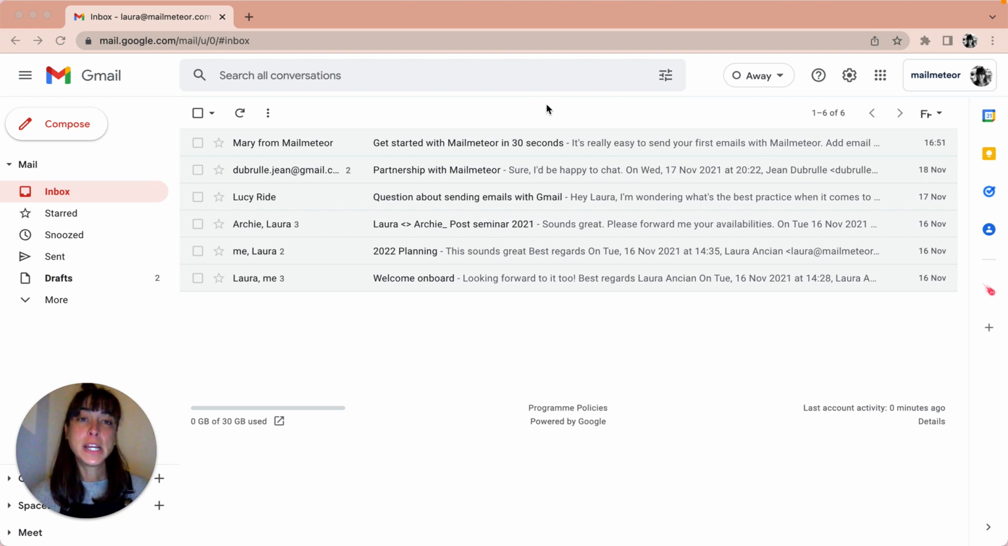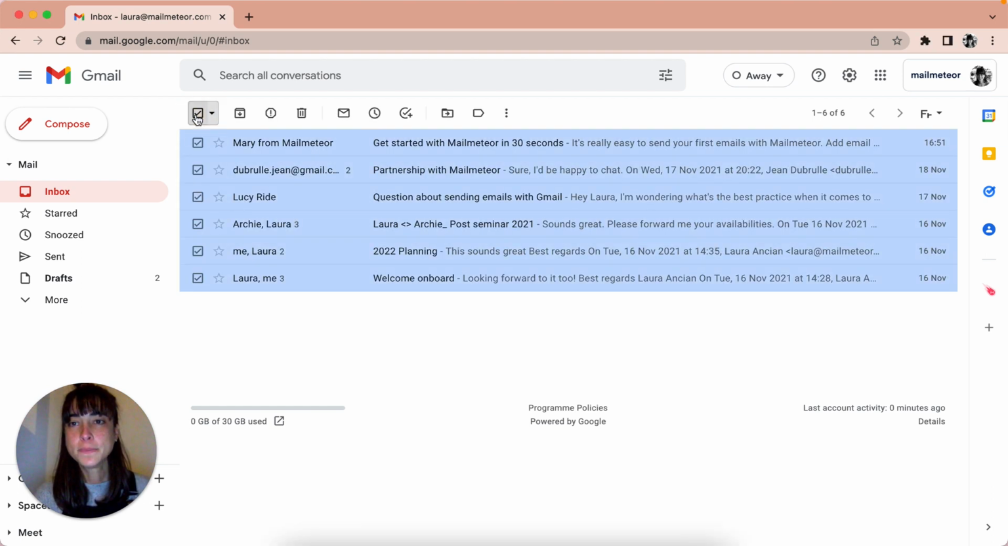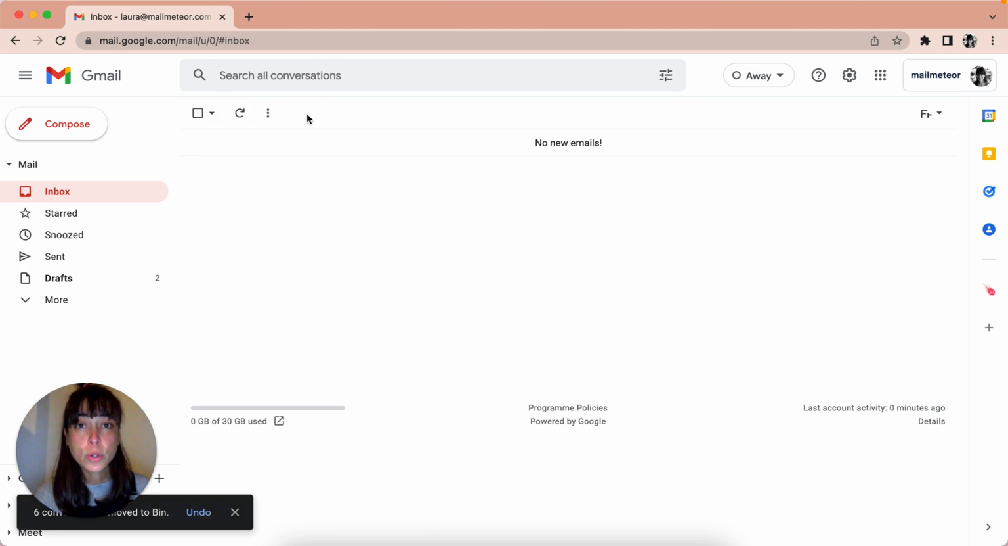Today I'm going to show you how to delete all your emails in Gmail. To do that, you want to open up your inbox, and once you see all your emails listed here, you select the square on the left here, and then simply press the bin or delete button. Doing that is going to move all your emails to the bin category.